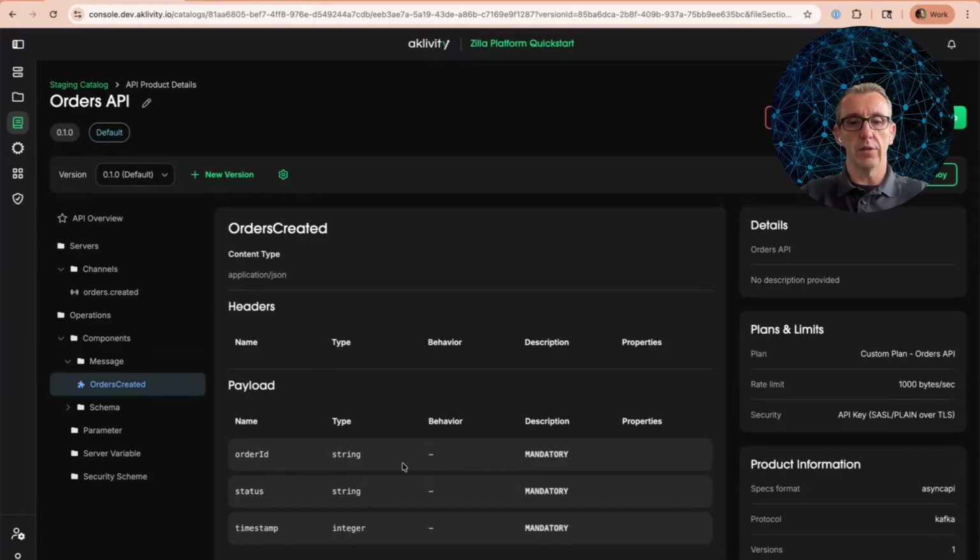And you can see that there's a definition of the fields here. We've got 3 fields, they're all required. And the last one is an integer. This is the definition of the orders API, and it's in the catalog. So now we want clients to be able to use that.